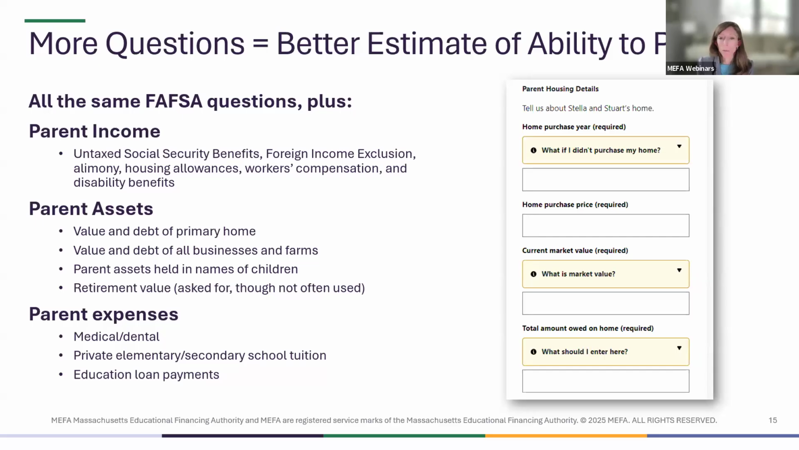And then you are asked to report parent expenses. This is helpful to you because schools want to know, do you have extra expenses that you're paying that prevent you from paying even more for college? That might be medical, dental expenses. Do you have kids that are in private school, K through 12, or even before K? They want to know about that. And are you paying back education loans, either for your own education or for an older child? Make sure you list all those because a lot of schools take that into consideration when assessing your eligibility for financial aid, which is good news for you. That's going to help you in the process.